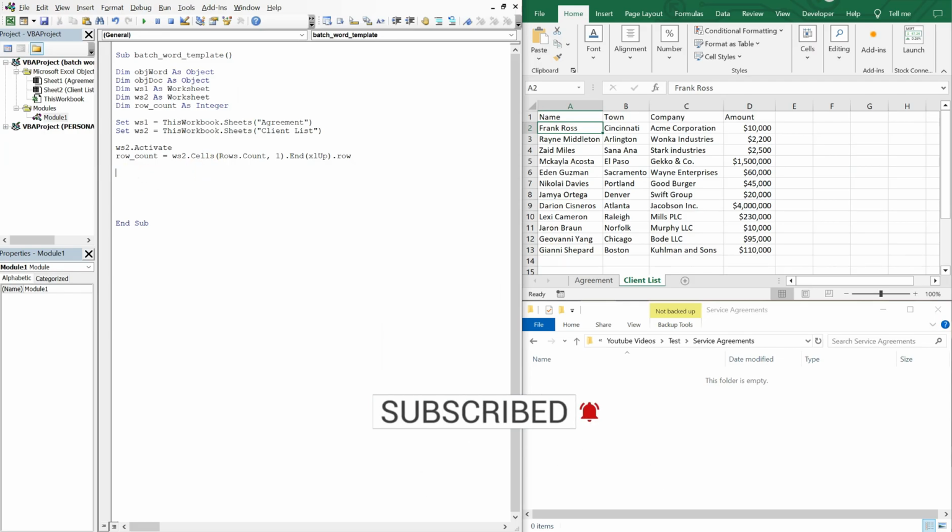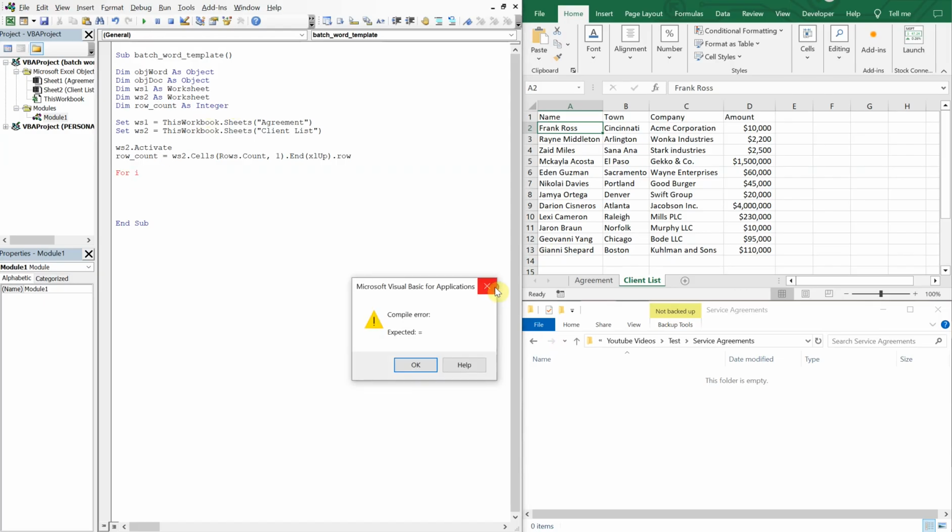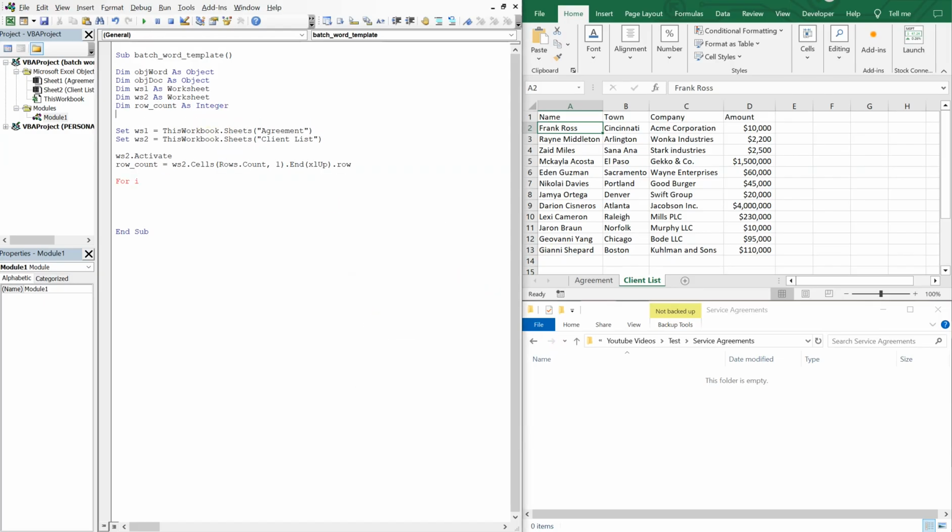And we're going to have a loop, right? So we're going to use a for loop. So for I, actually, let me declare this up here. I as integer. All right. So for I equals 2, because we're going to start on the second row here. For I equals 2 down to our row count. Next I to close this loop.